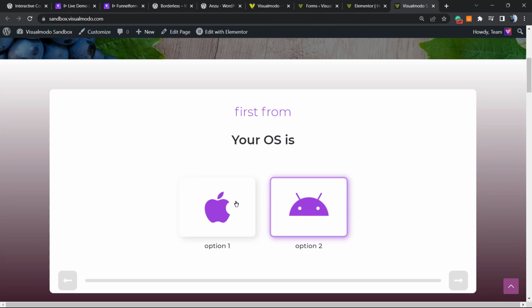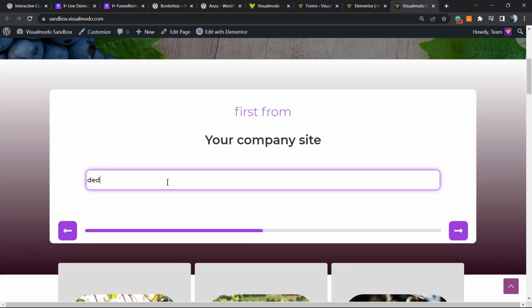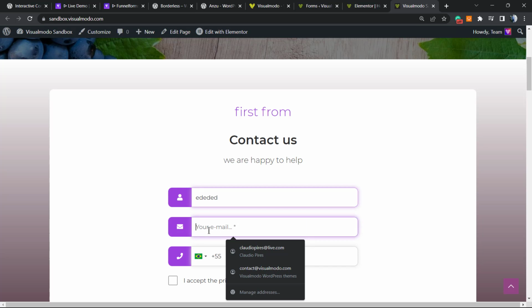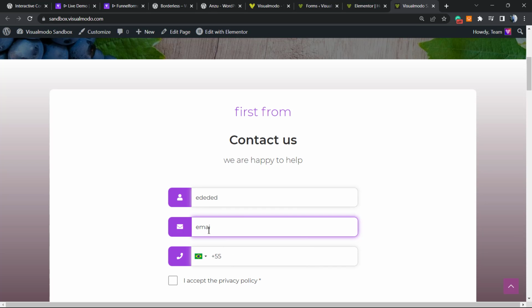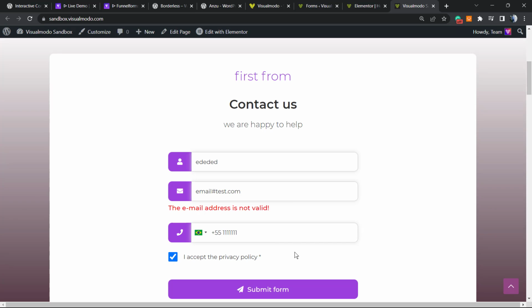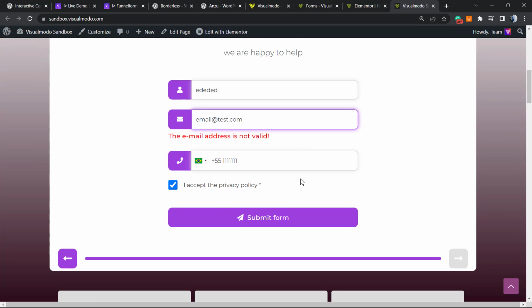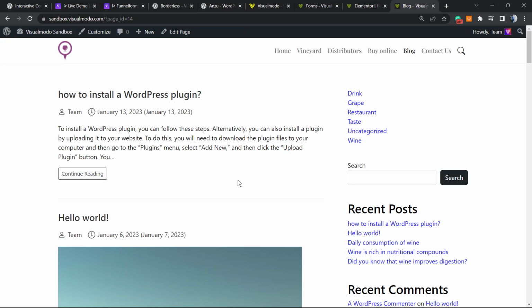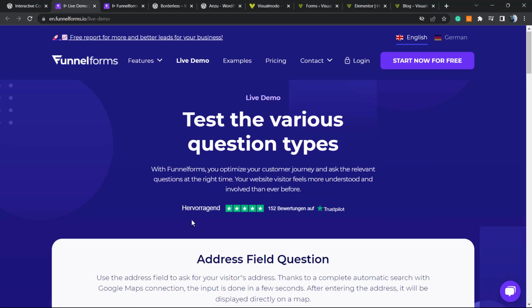So what your OS is, an Android, your website URL, and your contact information. The number, submit form. Let me replace the email. And thank you. Now we're gonna be redirected to our blog page. The condition works perfectly. So do your forms, try it out.